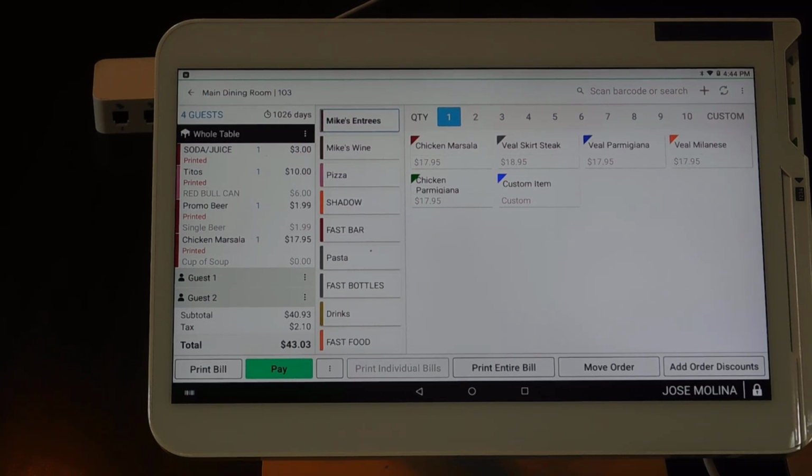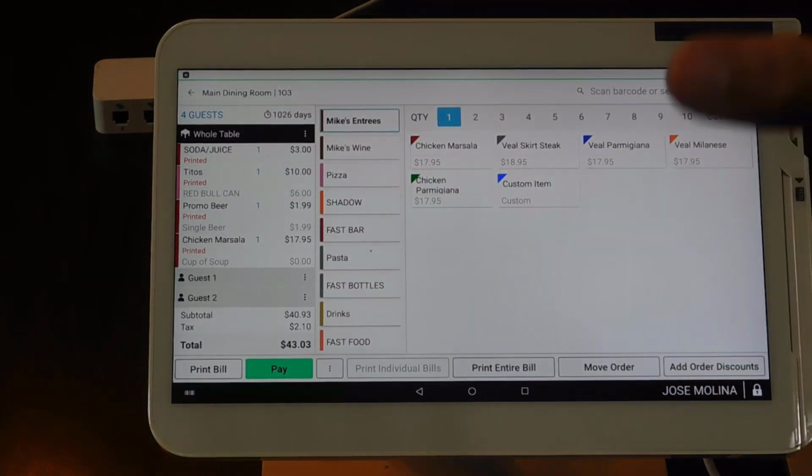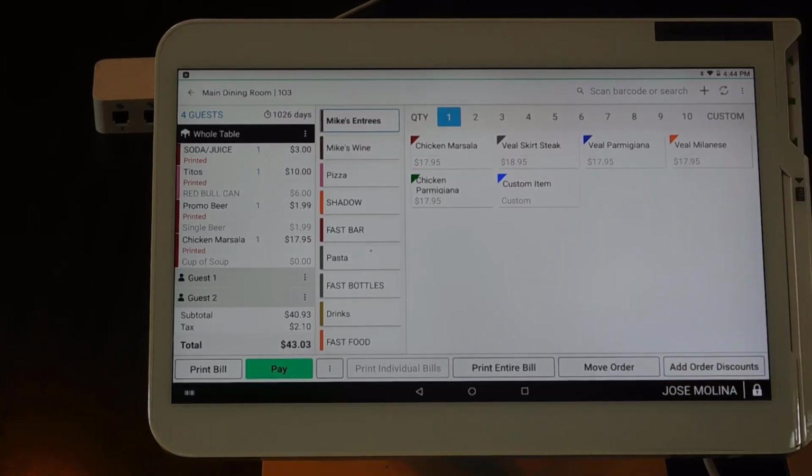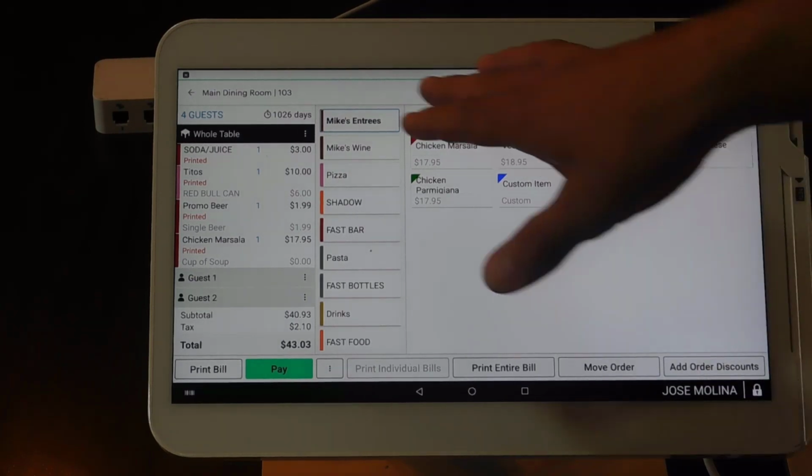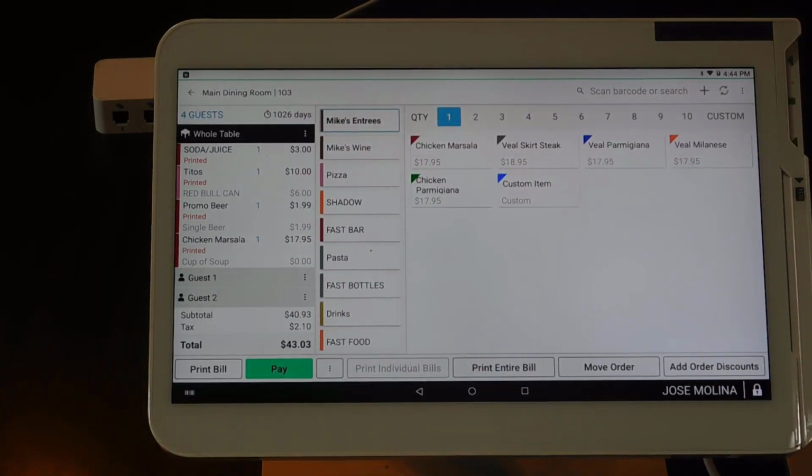So, for example, as you can see right here, it says four guests. So if I wanted to transfer items, or let's say, for example, I want to separate everything between two bills, because that's what my customer at the table is asking me to do, and they want to have two separate checks, this would be very simple. As you can see, all of the items were ordered in the table.